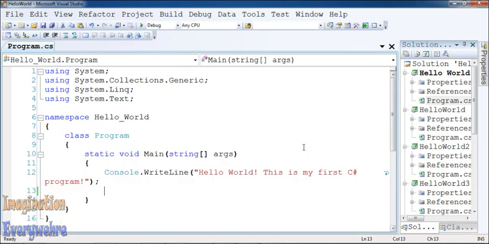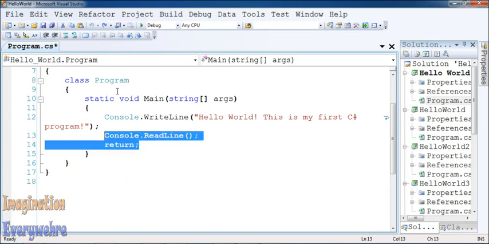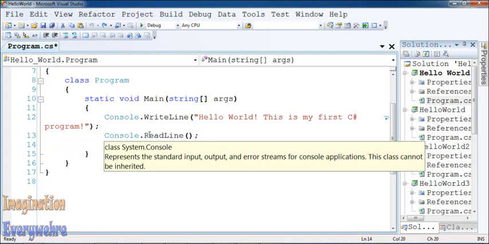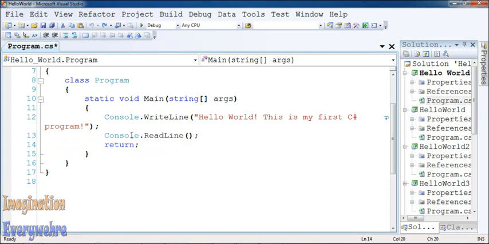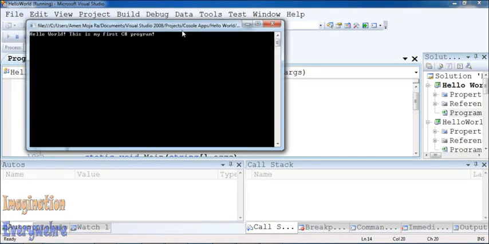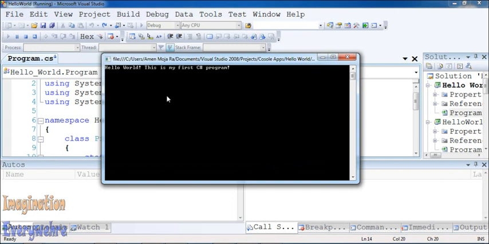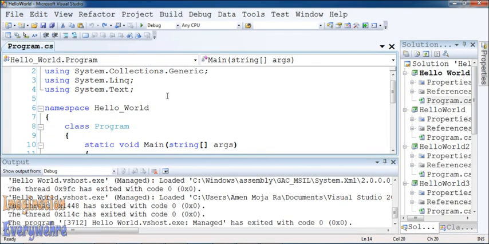That's because of the Console.WriteLine statement only being there. But if we go back and put in the Console.ReadLine statement, and then put in the return statement and then run this, what will happen is the console stays up, and only if you press return will it go away.